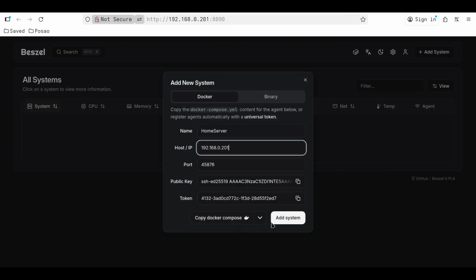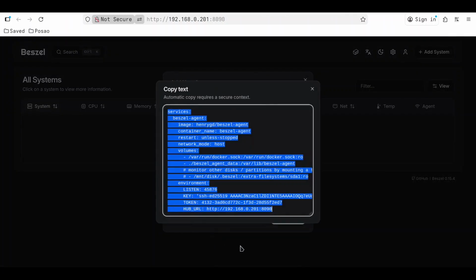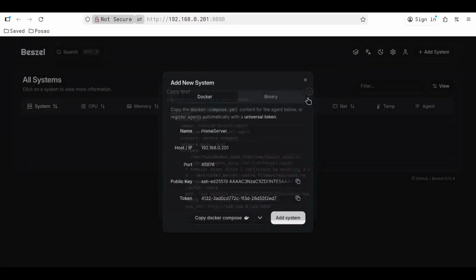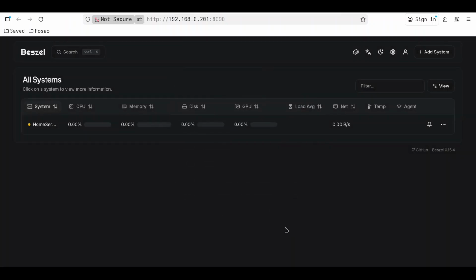And now, before I add system, I'm going to copy Docker Compose. And plus you can copy Docker Run, but I'm going to go with Docker Compose. Okay, and I'm going to add system. Now you can see that we are reading literally nothing. That is because we don't have a client application running.